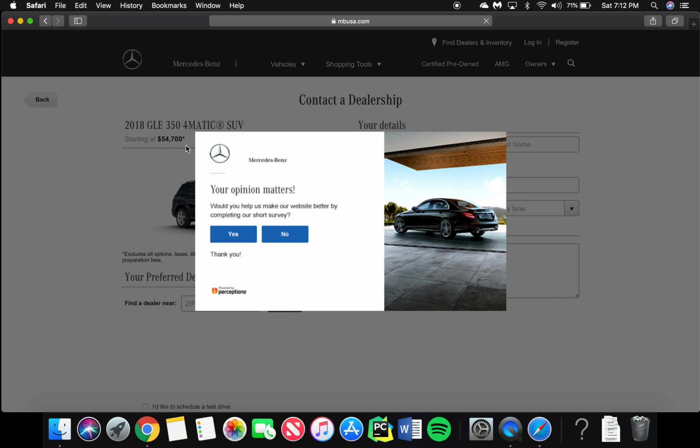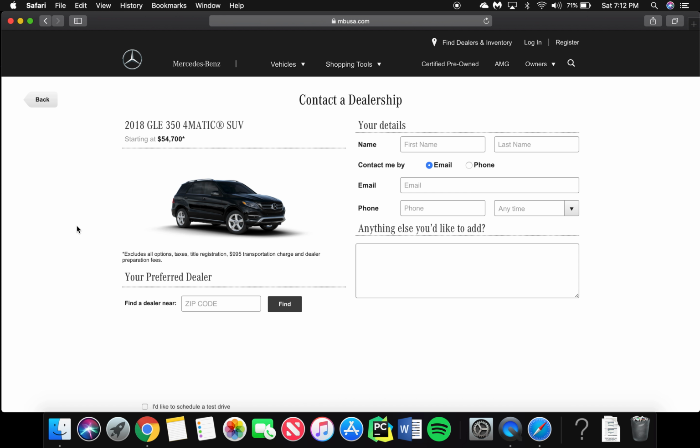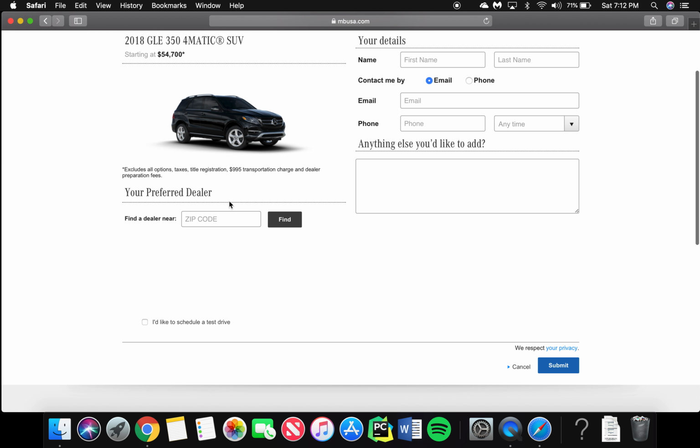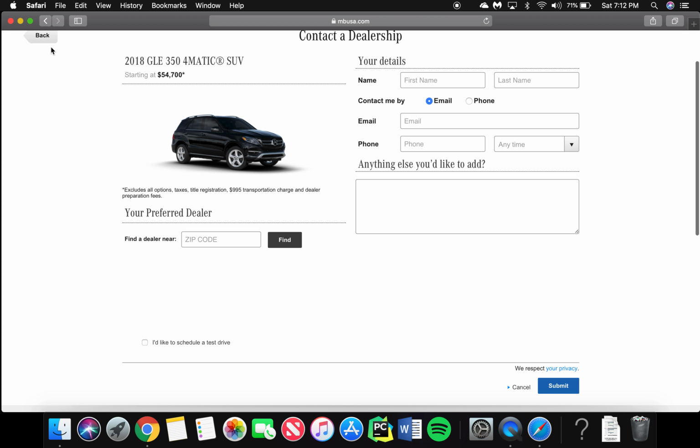Oh, there we go. Okay, and a pop-up. No. The pop-up is also very low resolution. All right, so it doesn't actually look like this is the car. This is not information about the car itself. This is just me trying to schedule a drive of this model, so that's probably not what I want.